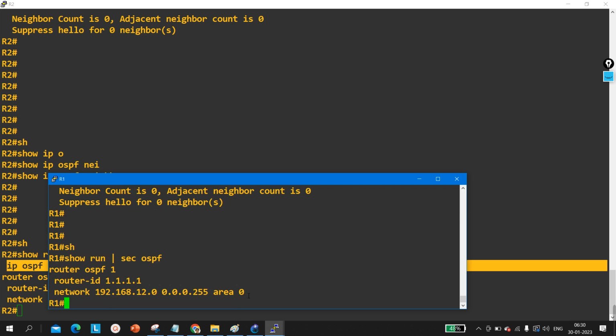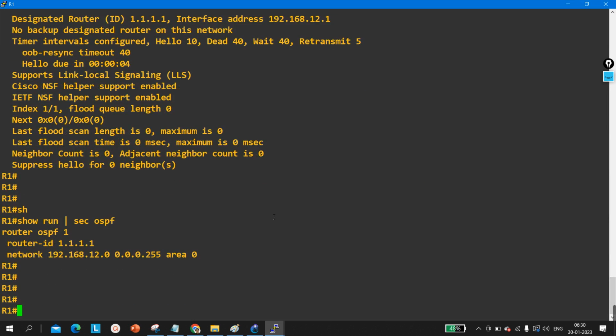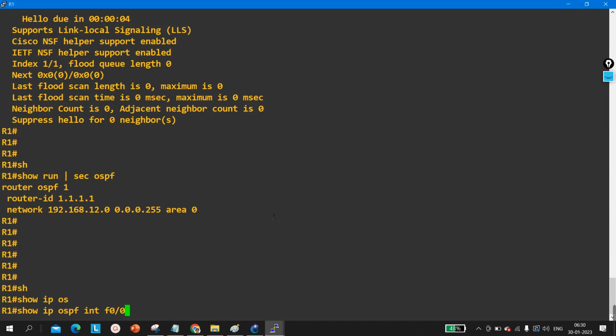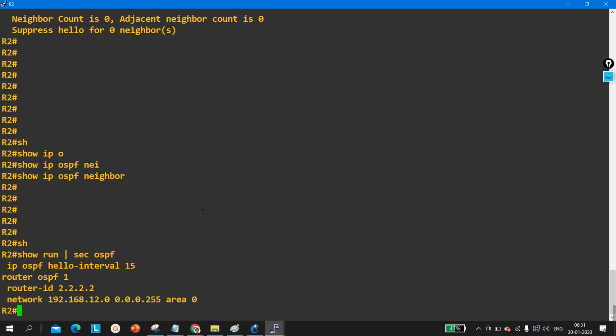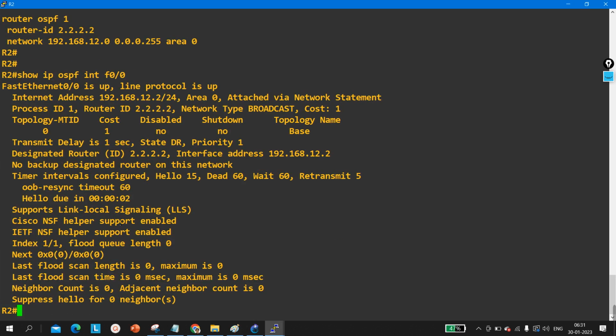Okay, so here we have not run any command to change hello time, right? By default, as you know, hello time in OSPF is 10 seconds. So with show ip ospf interface F0/0, you can see by default hello time is 10 seconds, dead time is 40 seconds. Here hello time is 10 seconds, but on router 2, with show ip ospf interface FastEthernet 0/0, hello time is 15 seconds, right?